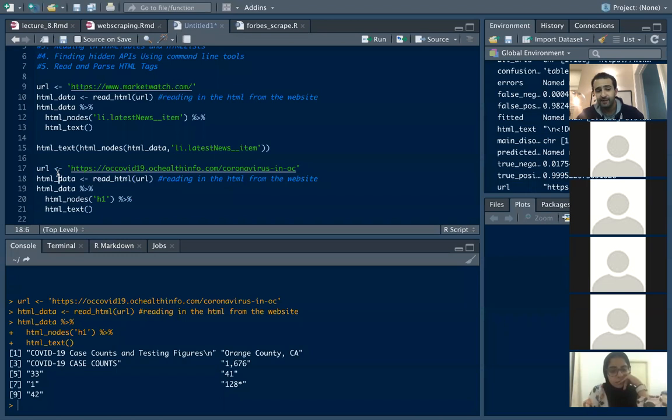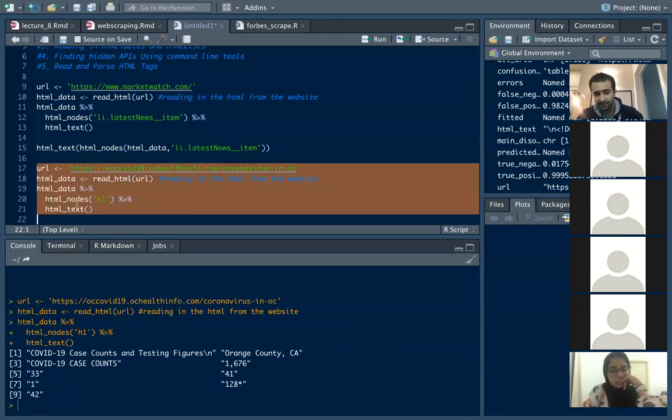And every time I go to this URL, every time I run this code, it's going to get the latest data. Because every time I run this, it's going to the website, grabbing the latest information and showing me that information. Does that make sense? Same thing with these news headlines.